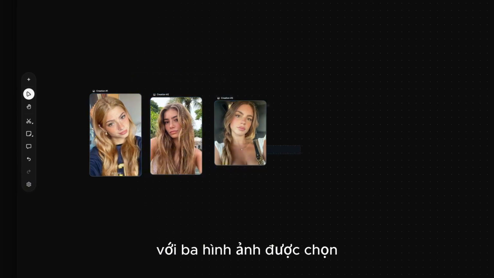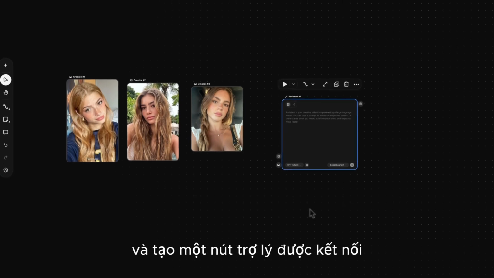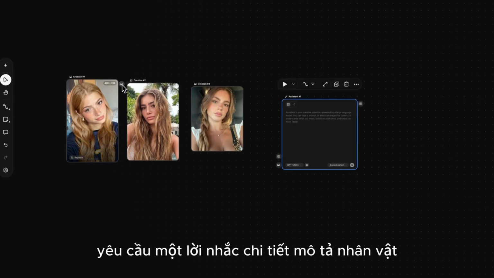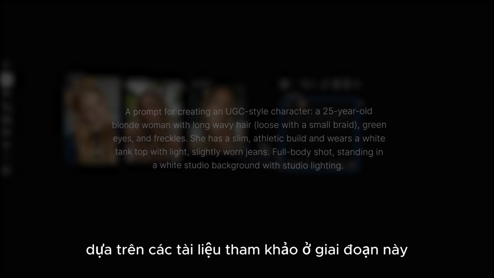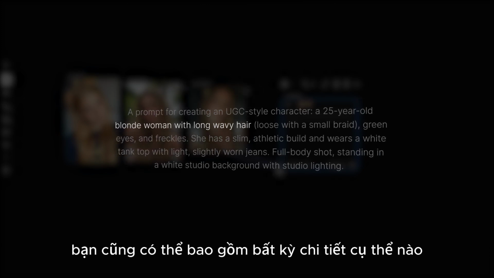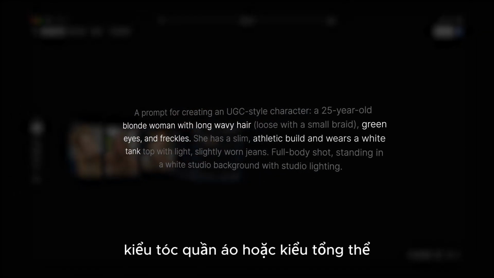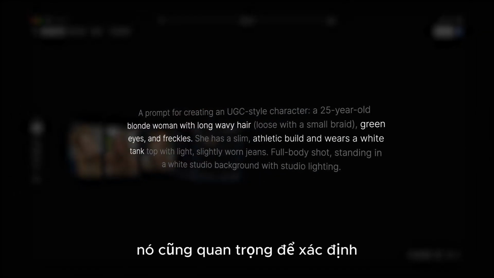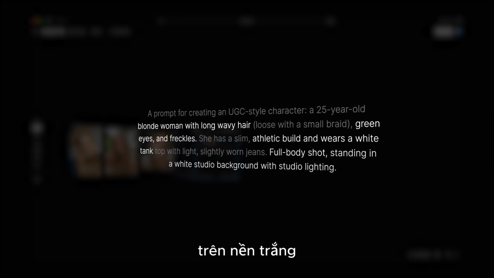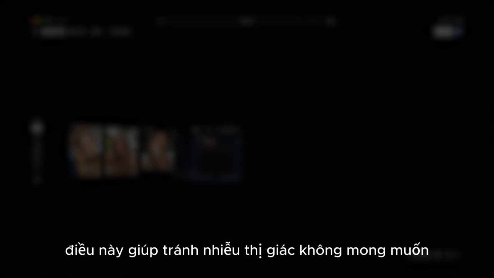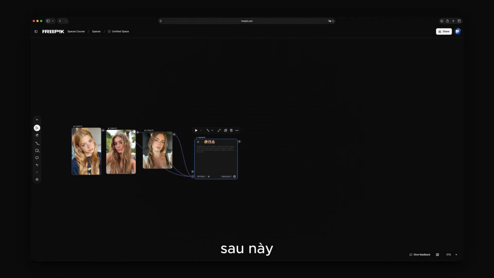With the 3 images selected, go to the floating menu and create a connected assistant node. In this node, ask for a detailed prompt describing the character based on the references. At this stage, you can also include any specific details you want, such as facial features, clothing, hairstyle, or overall style. It's also important to specify that you want a full body image on a white background. This helps avoid unwanted visual interference when placing the character in different environments later on.